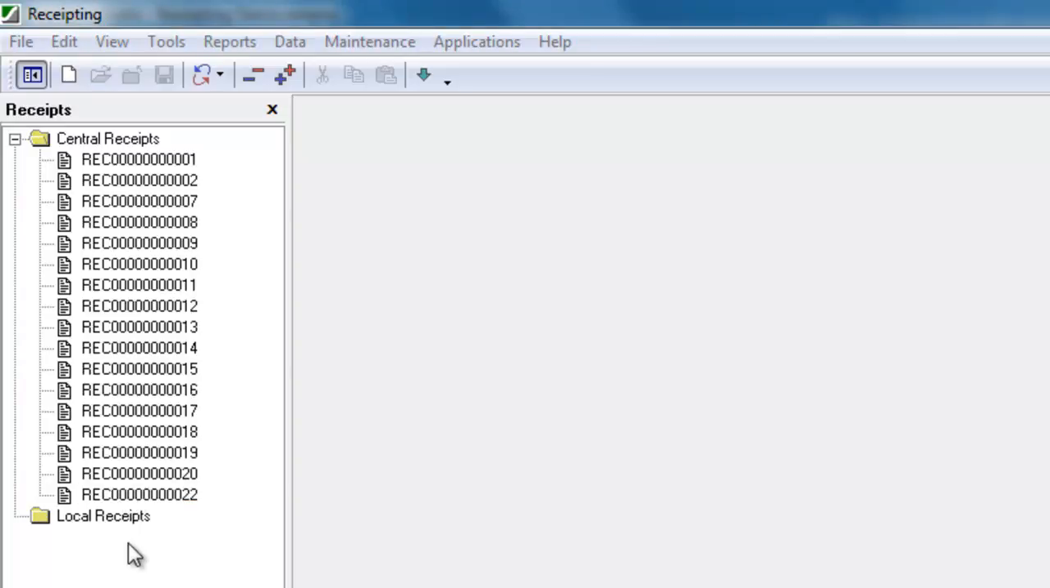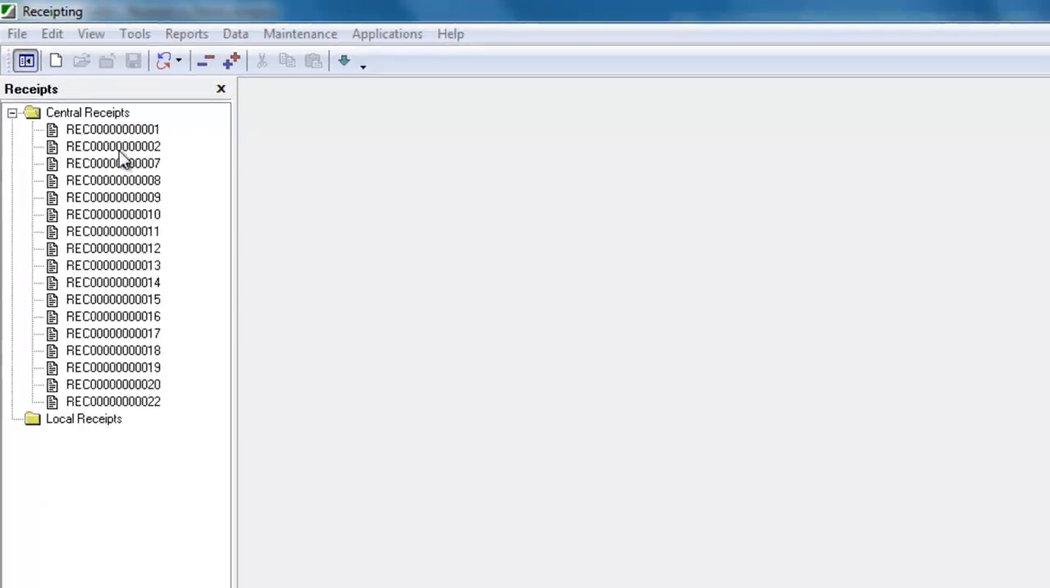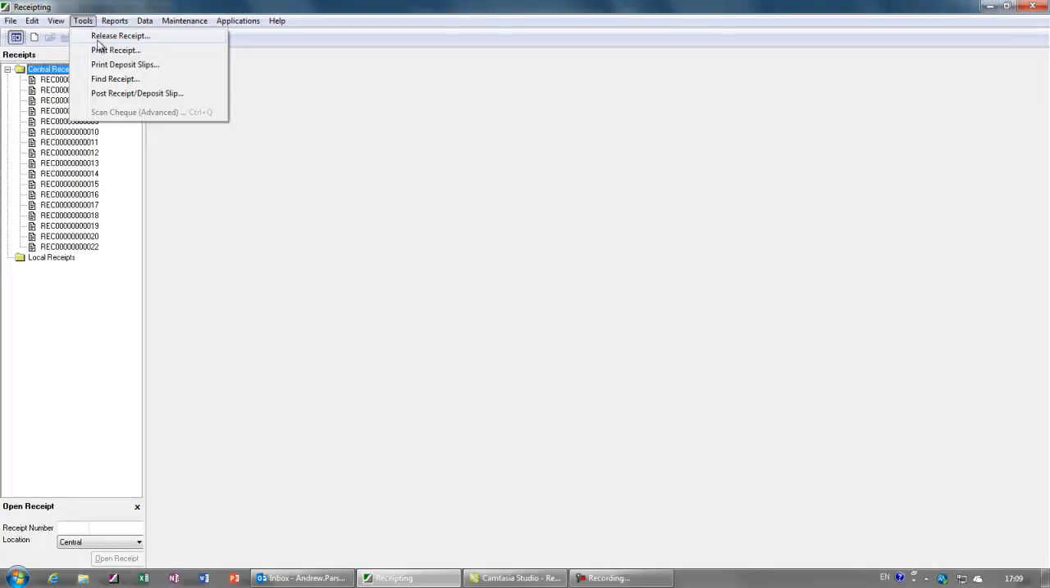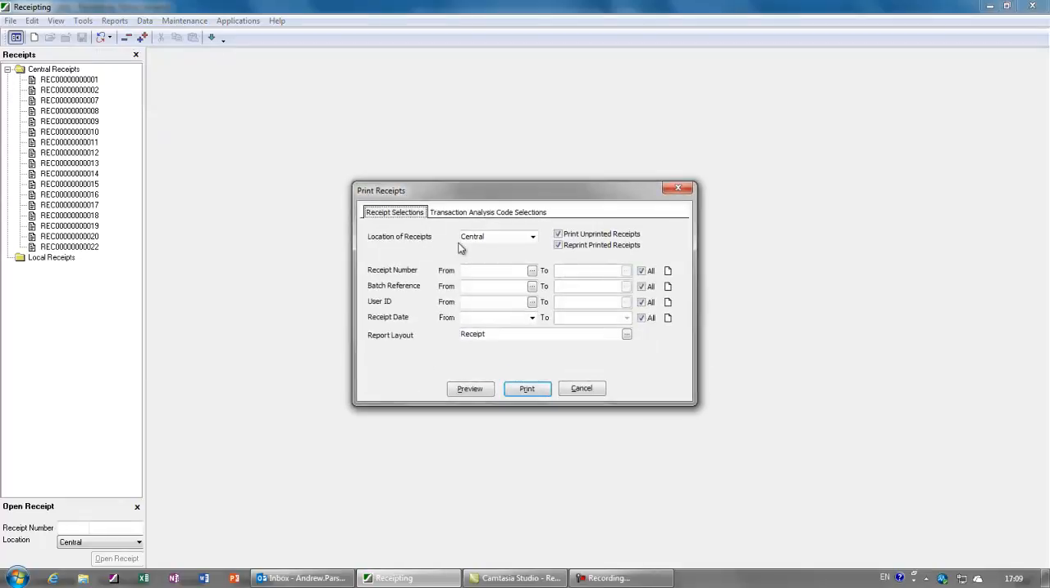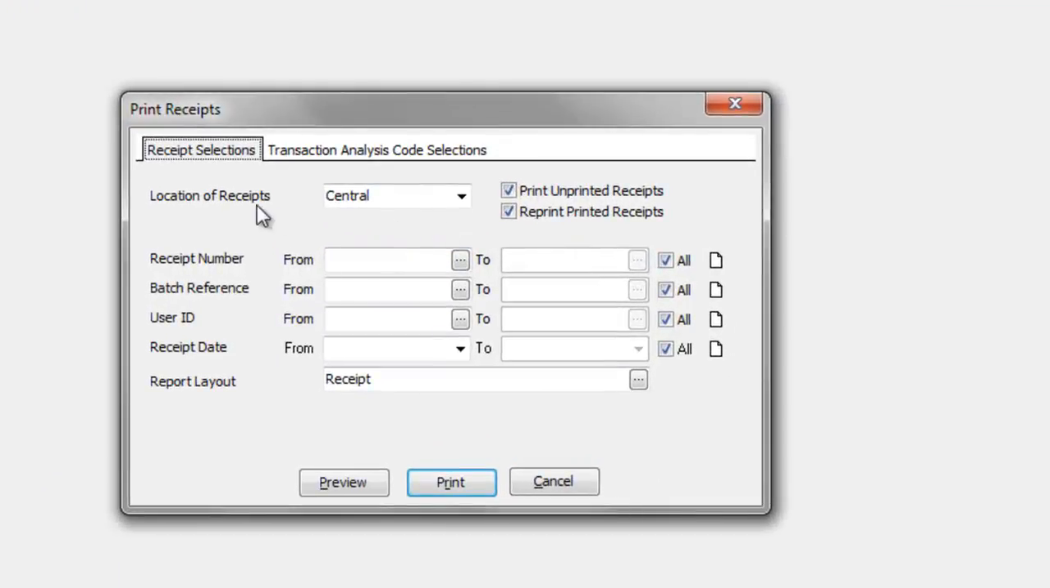If I haven't printed the receipt automatically as part of the release, then this again can be done from the tool option at the top here. If I go into print receipt, I have a number of selection criteria. So I can print local or central receipts. I can choose to print unprinted receipts, so this is all new ones that haven't been printed, or indeed include reprinting old receipts, ones that I have already printed. You can choose to list by receipt number, by batch reference, by user ID, receipt date, and there is of course again a report layout in relation to printing of a receipt, so you could have different receipt layouts, and that report designer does allow you to have your own logos, etc.